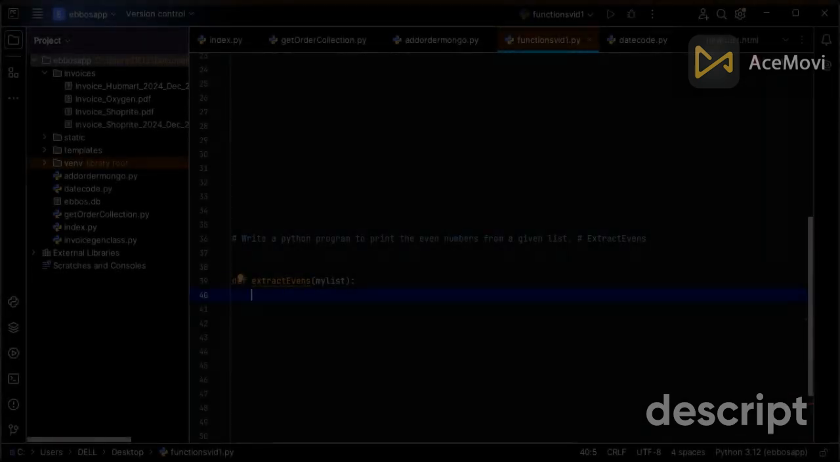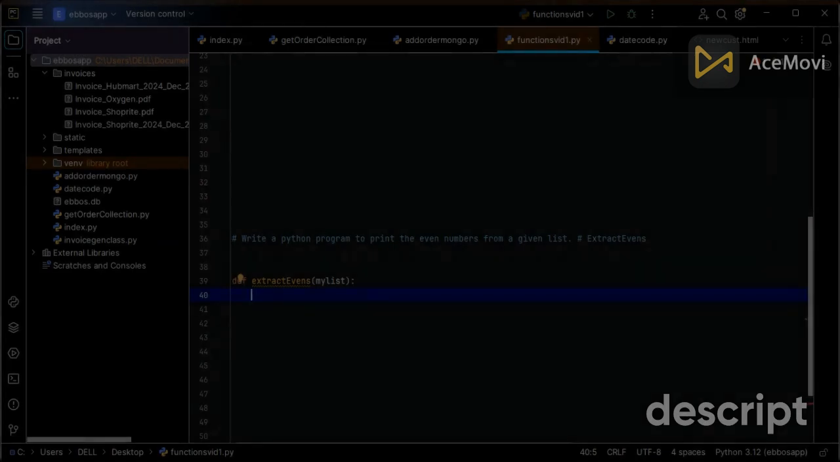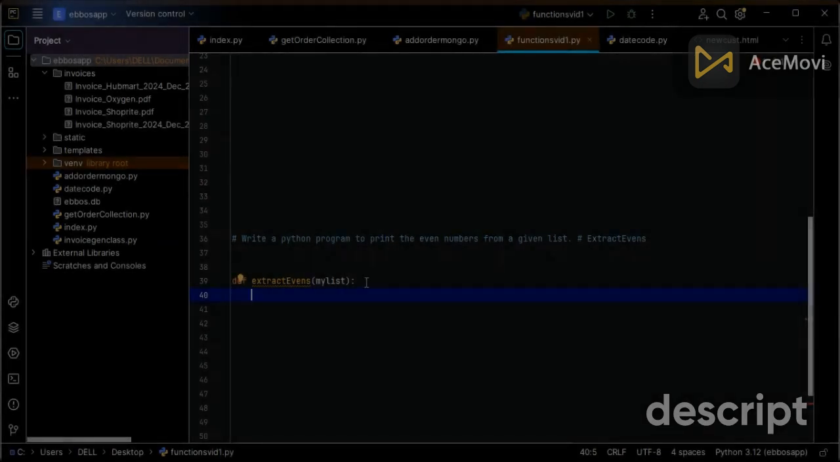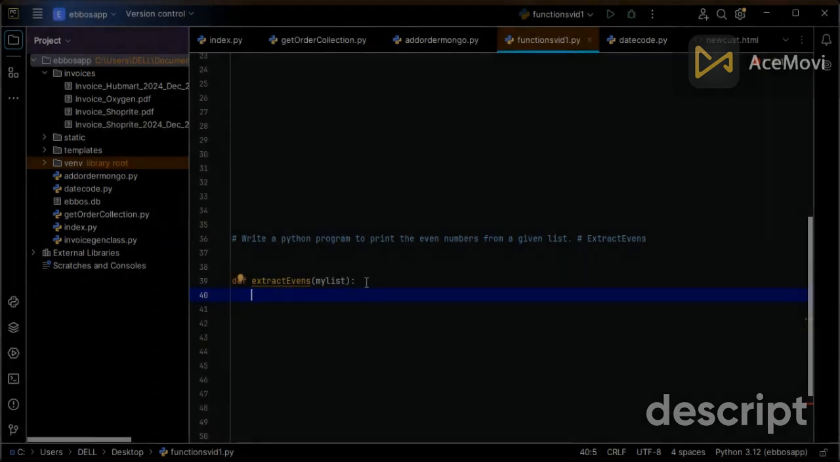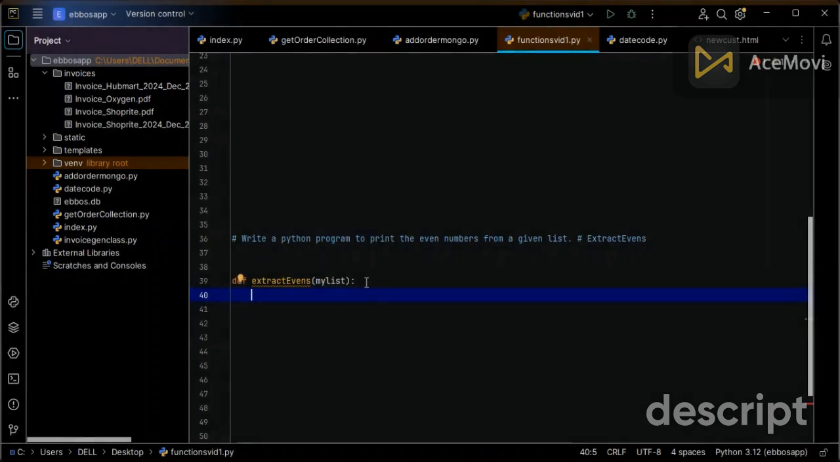Next, after defining our function and accepting the parameter, which is the list, we need to understand that what we put is called a parameter. The list is our parameter. The parameter being the list, it will accept, and that parameter is defined by a variable. In this case, I'm using my list.